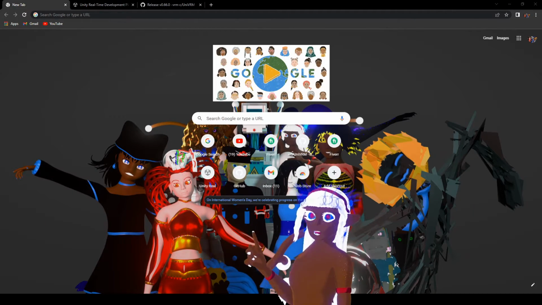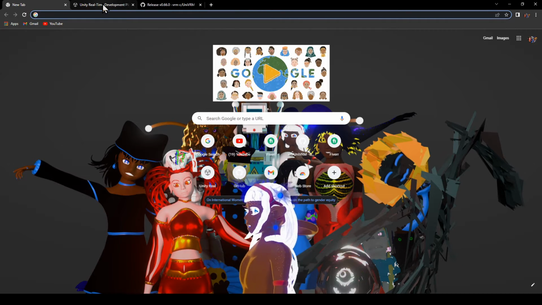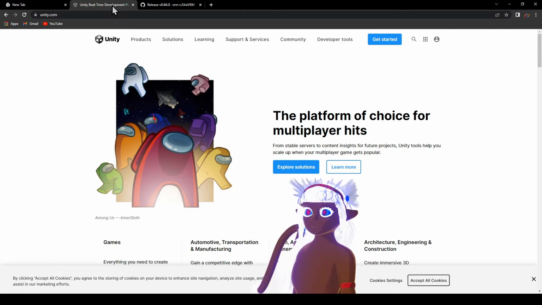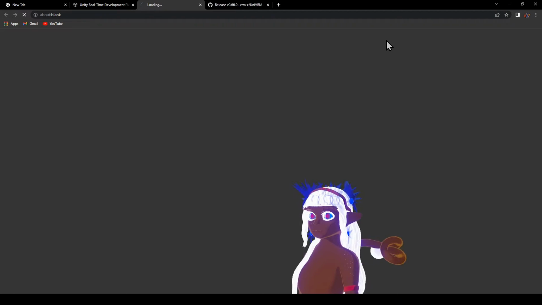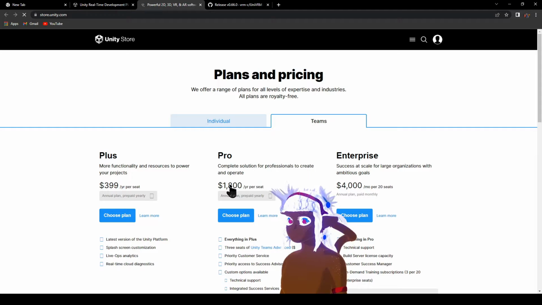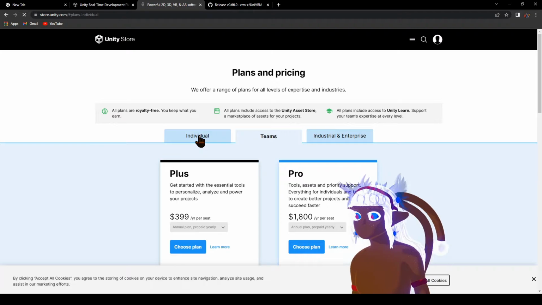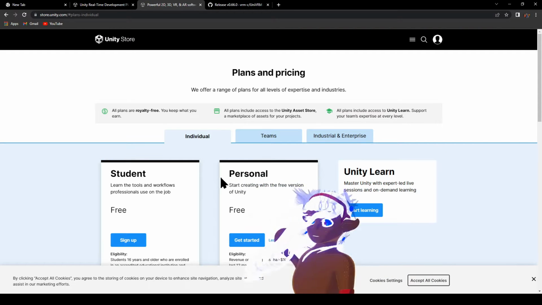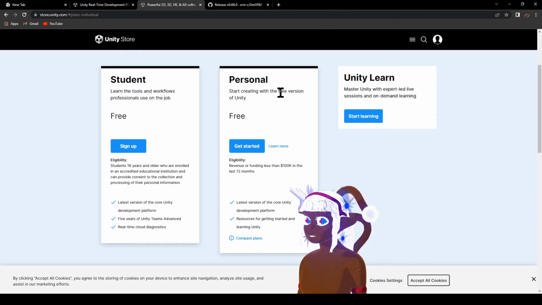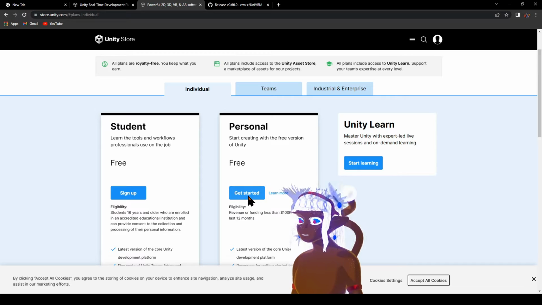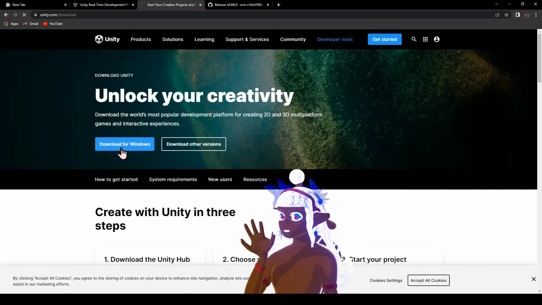First, we need to download two programs that are both free. Unity, go to unity.com. Get started. This is what you click on. Don't worry, if you're a rich, spoiled brat, you can pay for that. If you're a peasant, you can pay for this one. Personal version is just fine, actually. If you look at the details, student, we have personal, it is great. Get started. Download for Windows. This is the one we want.